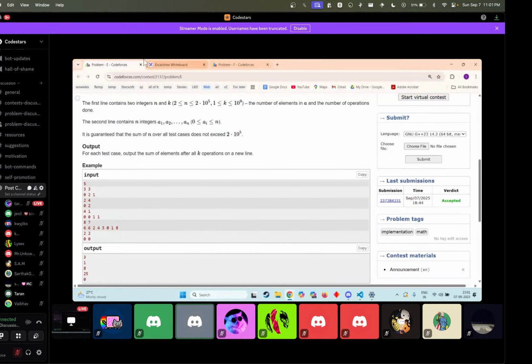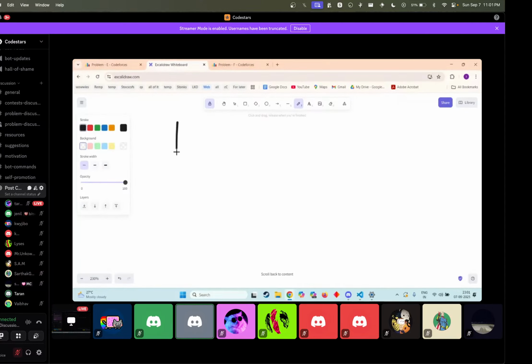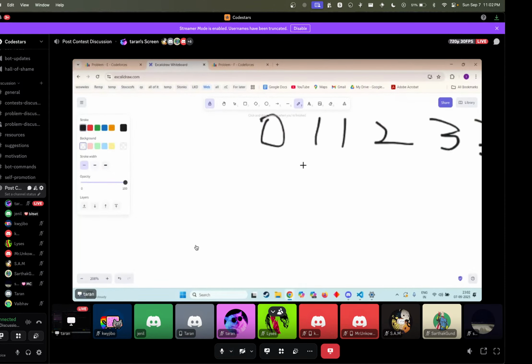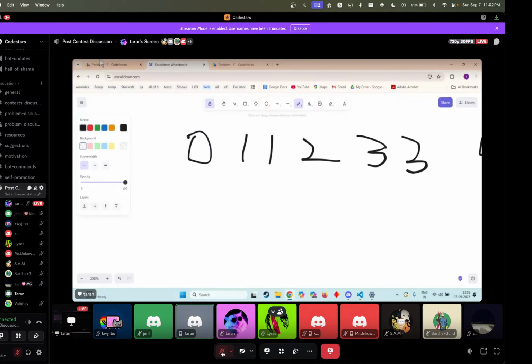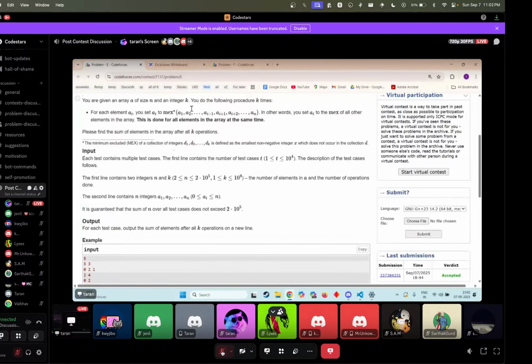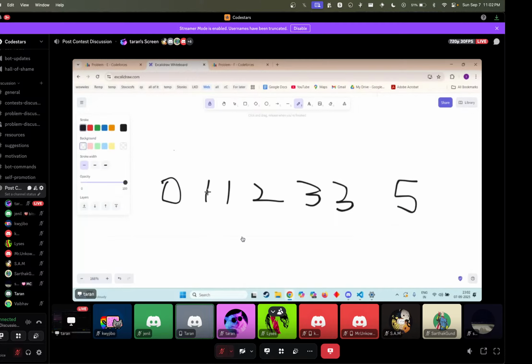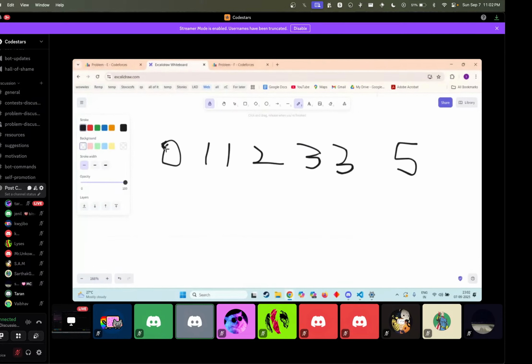So let's run it on a test case. Let's say this is the test case: 0, 1, 1, 2, 3, 3, 5. Yep. So for this element 0, we need to find the max of this part excluding 0. So it is basically 1.